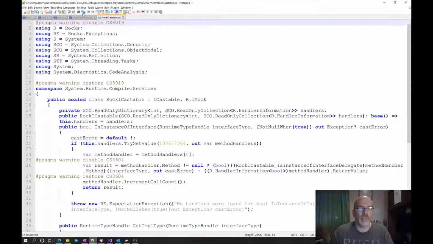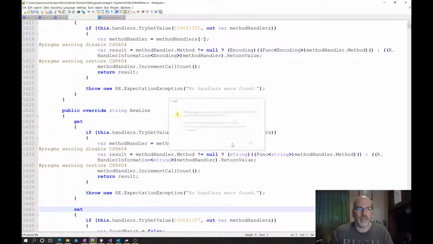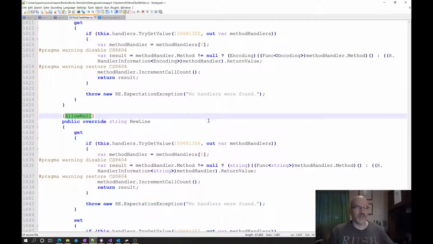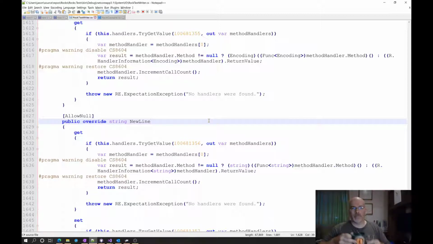We can get rid of text writer, although that should have changed, right? Yeah, now we're going to see. Look at that. Would you look at that? There we go. Does exactly what we want it to do. Nice. All right.